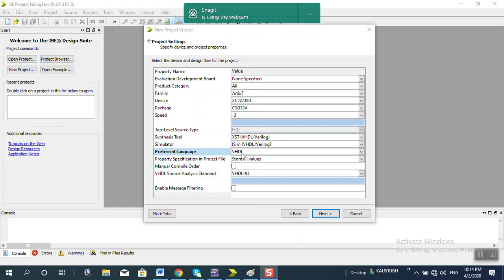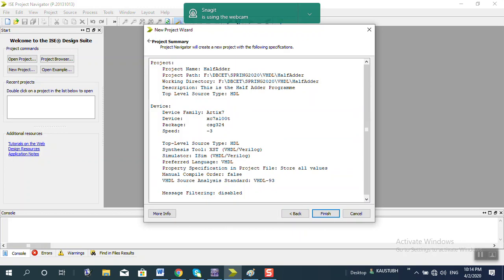Okay, these are the different things. So we are not going to do anything with this. Whatever be the specification specified here, let it be, because we are not going to use our hardware for this. Now just click next. Once you click next, it will show you the summary of the project.